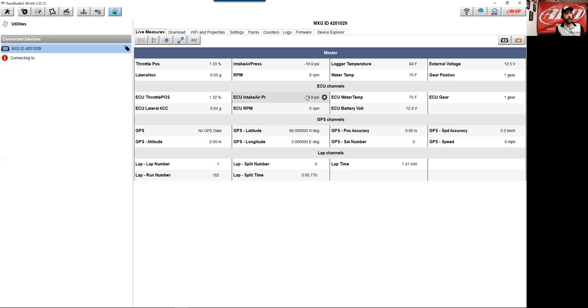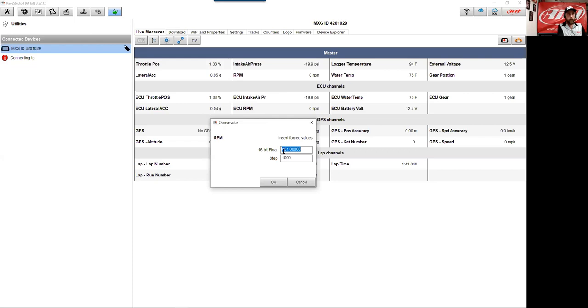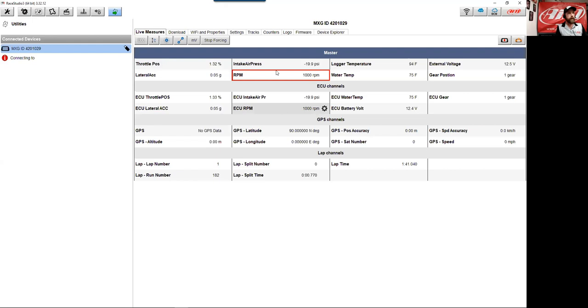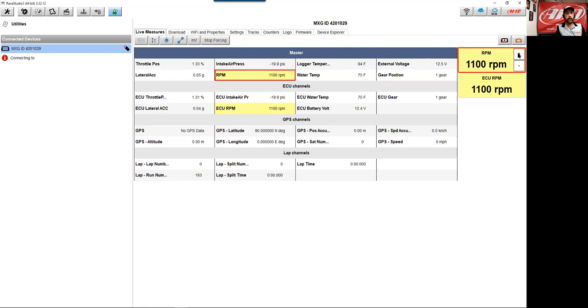I can actually come in here and force a channel value. So we can set the 16-bit float point. This is where you want the information to start. So we could say I want it to start at 1,000 and I want to do steps of 100. So we'll do okay. And you can see that my engine RPM and my ECU RPM are directly related. So it is interpreting the information exactly as I want it to. So this is a great check if you have the means to control the sensors or control the device itself to send out a specific information and make sure that you're receiving it in the correct way.